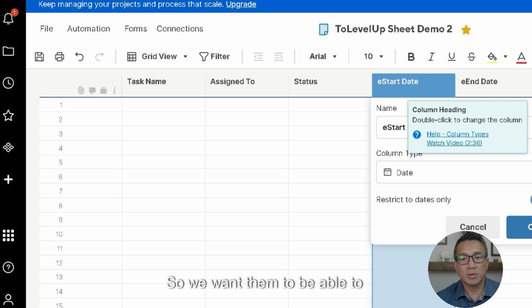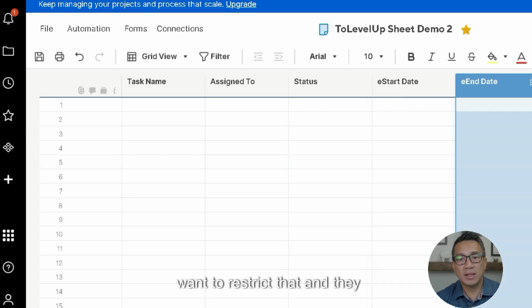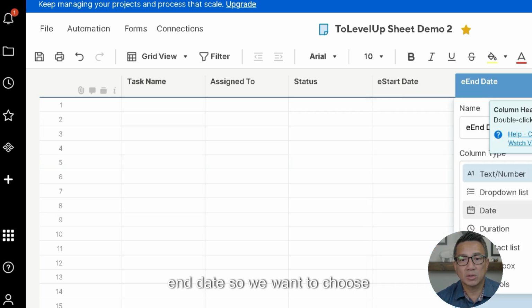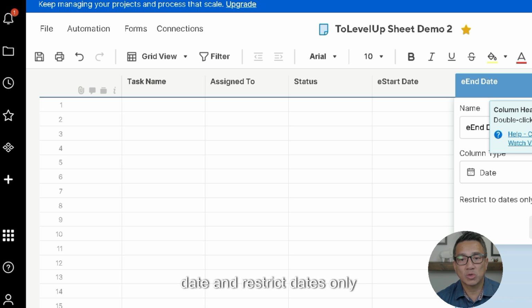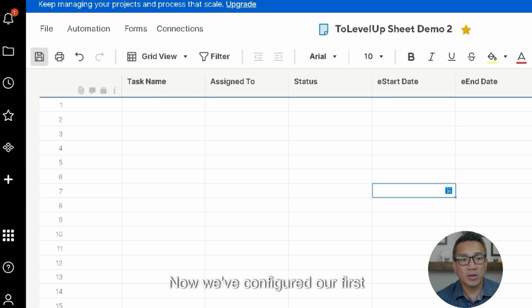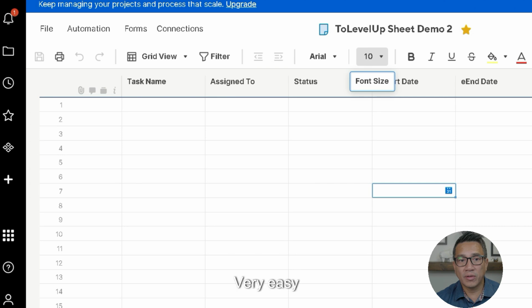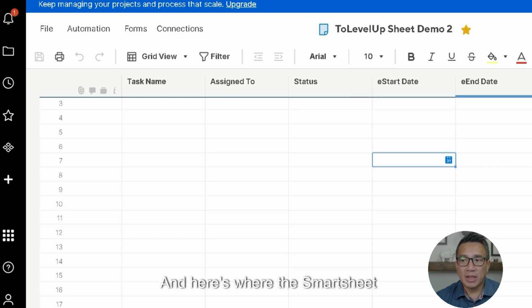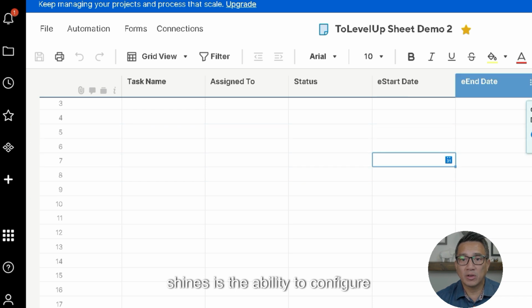So we want them to be able to choose from the calendar, and we want to restrict that. So end date, we also want to do that to the end date. So we want to choose date, and restrict to dates only. Now we've configured our first sheet. Very easy, okay? And here's where Smartsheet shines, is the ability to configure your columns.